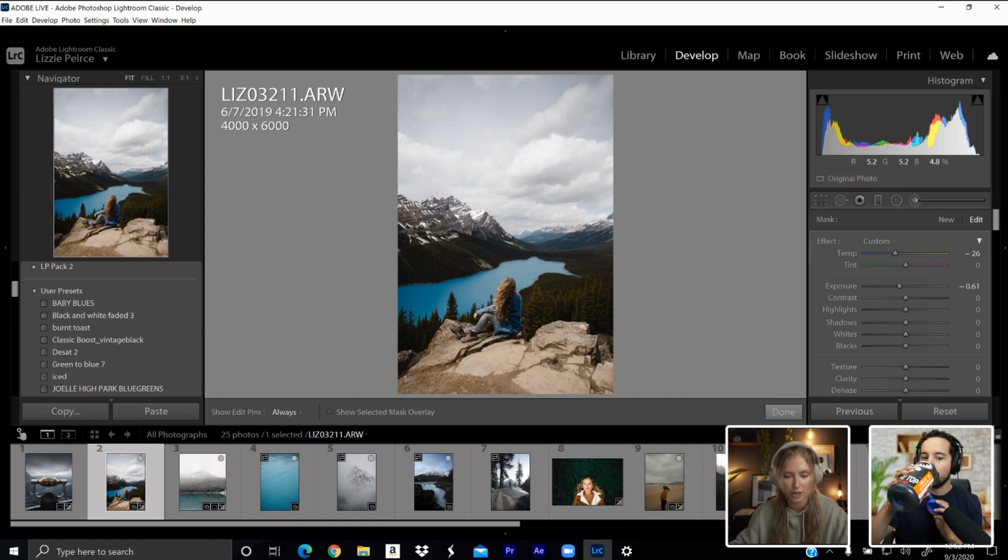So right now it looks like I'm darkening myself, but we're not going to leave it that way. I'm just doing it so I can see what I'm doing. Also, if you hit O, you can see exactly what you're coloring. So just by hitting O, you can see where those adjustments are taking place.